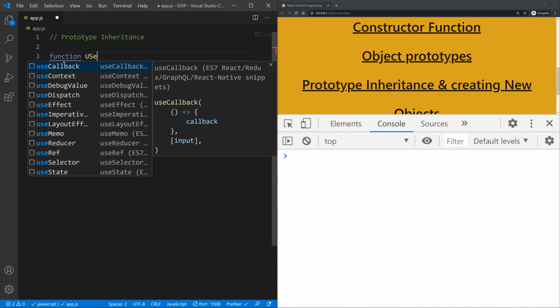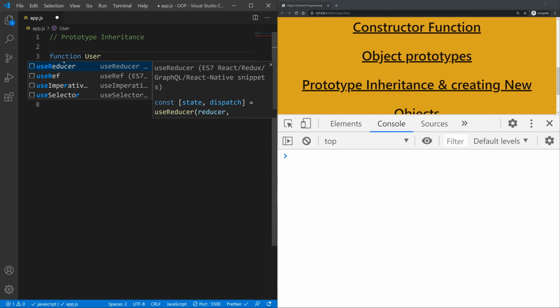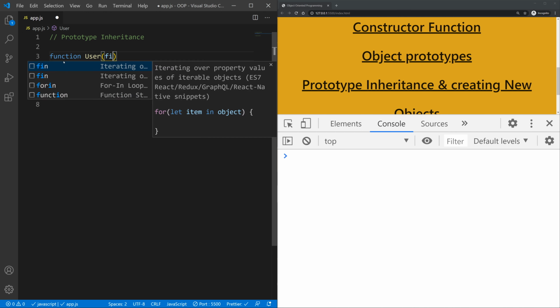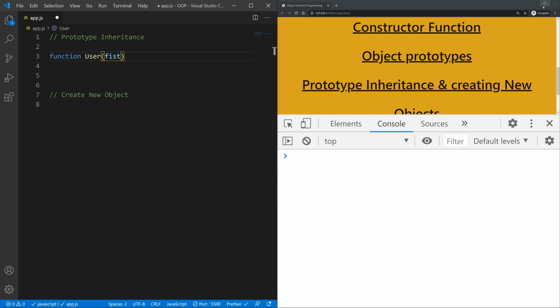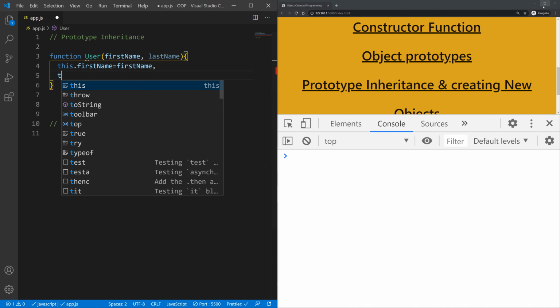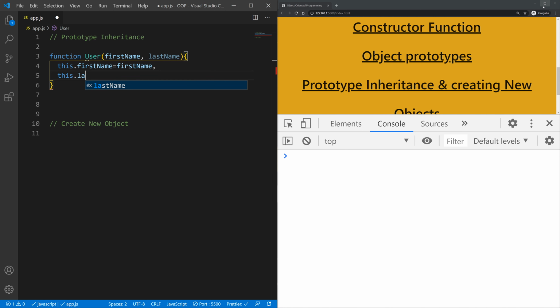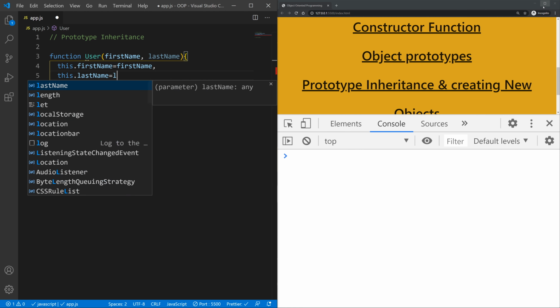Let's say User, and this will take in two arguments: firstName and lastName. Now let's say this.firstName is equal to firstName, and this.lastName is equal to lastName.